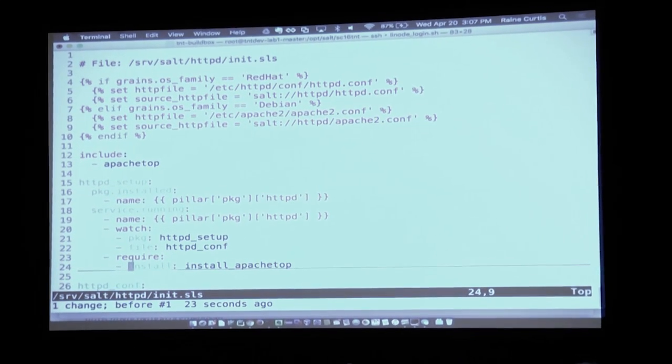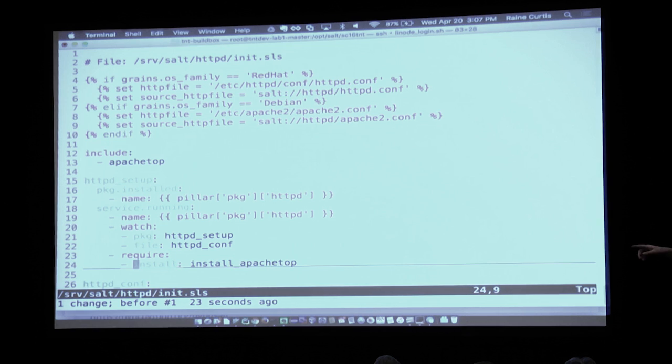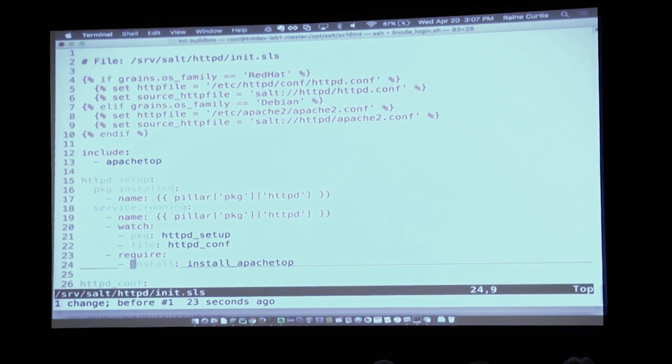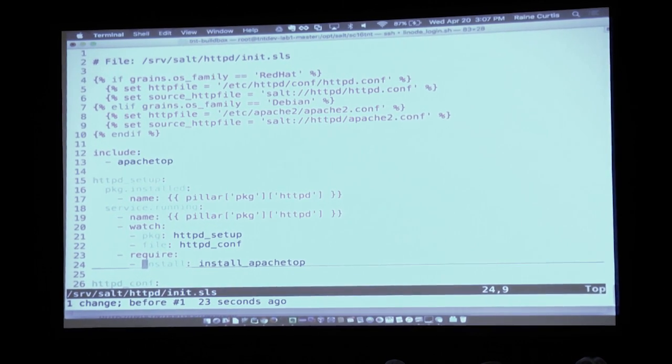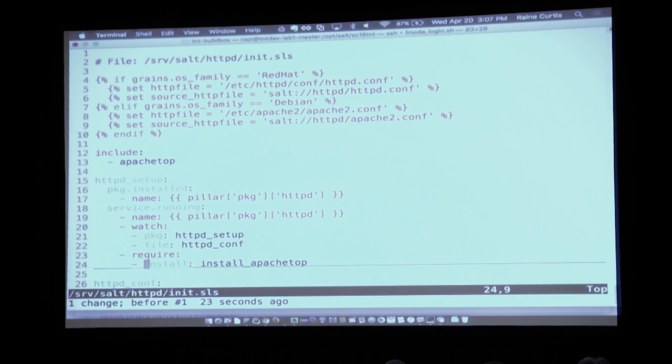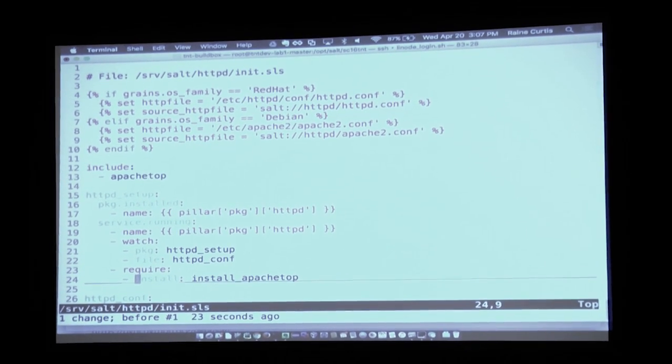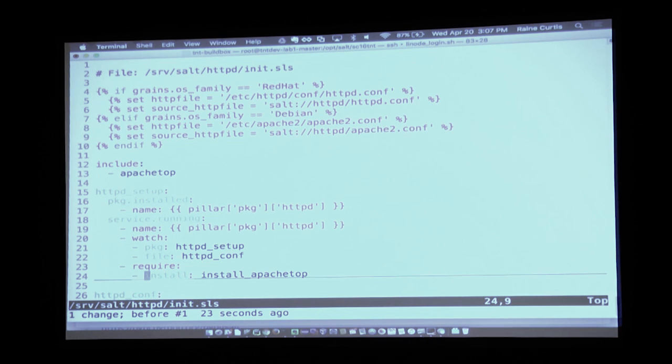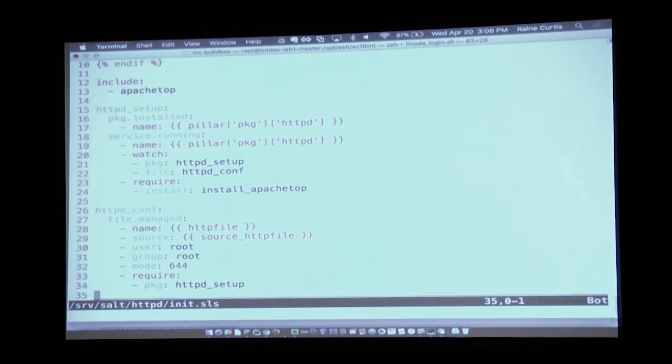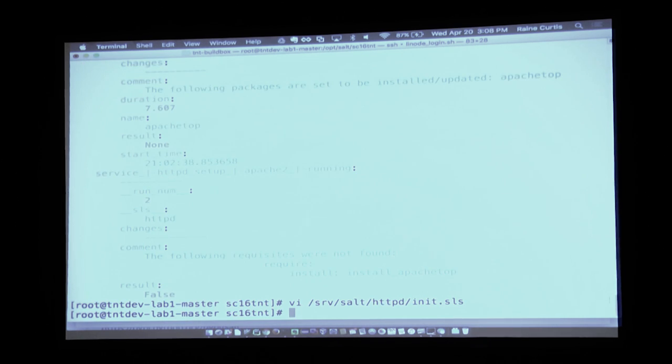Okay. We see that we're looking for a state module called install, and the reference is install_apache_top. So the first thing is, do we have an install state module? Well, let's look at this file here. Okay, there's no install module. We could probably look at the docs and see if there is anything related to that. But we'd also want to look at that apache_top module.